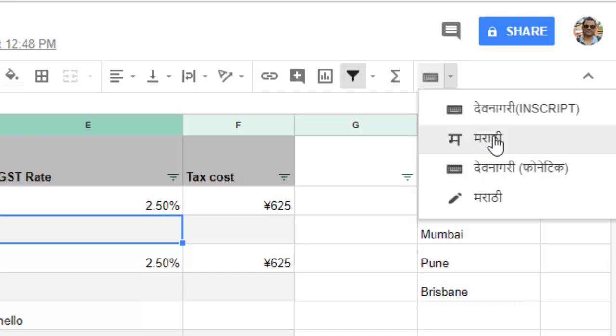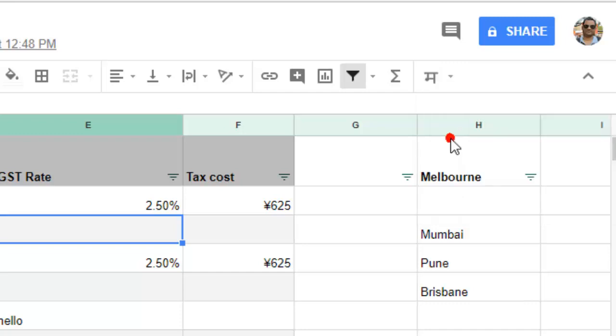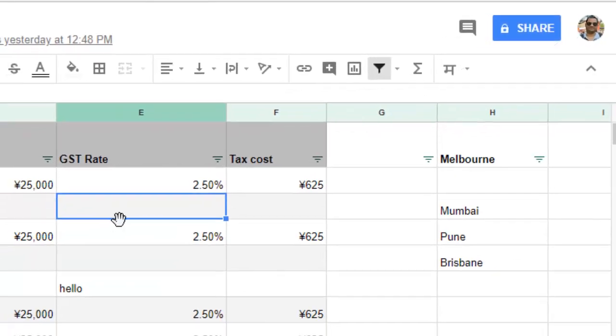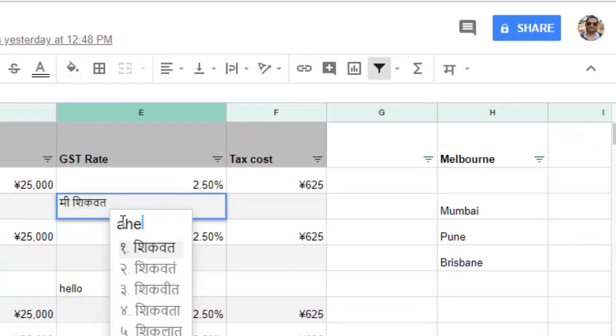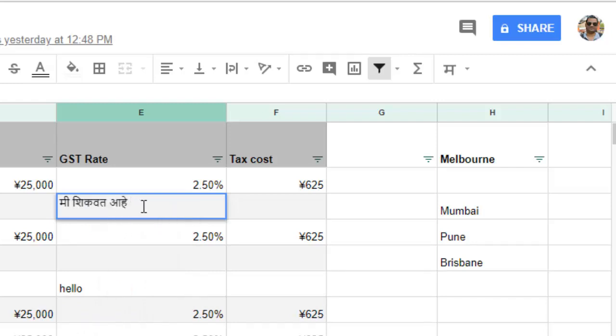I'm going to tell you later on how you can set these languages, but before that, let me write in this Marathi language. So I'm just going to select Marathi, and over here you can see that it is writing in Marathi. So this is the Marathi language. Mi shikwat आहे means I am teaching. So this is actually possible, and you can write in your own language like Spanish, German, whatever language, you can write in that language.